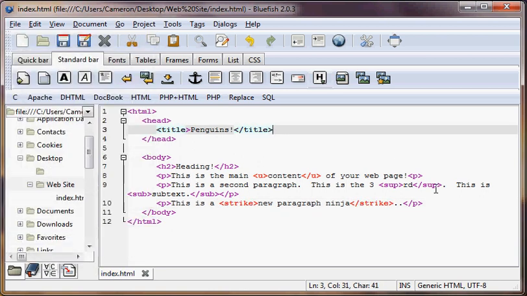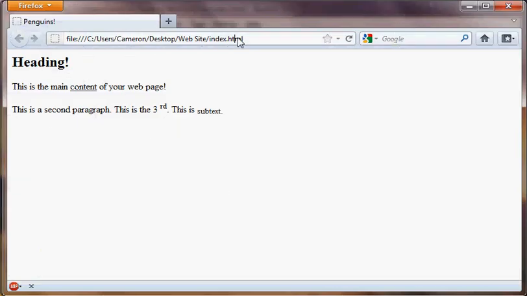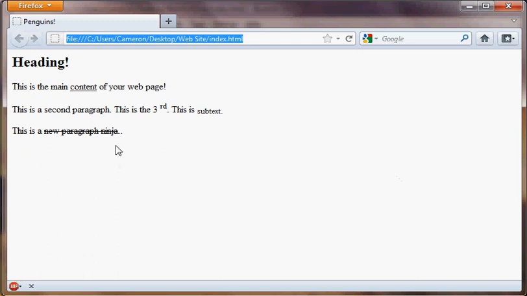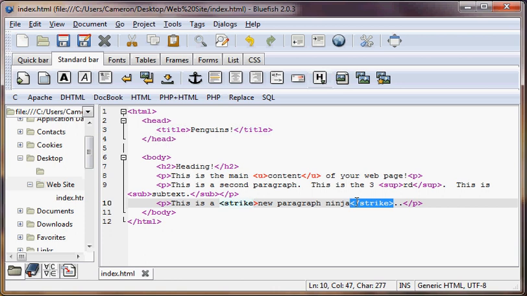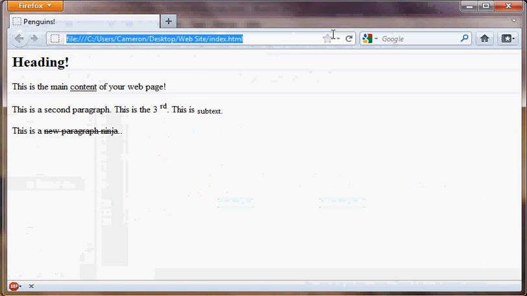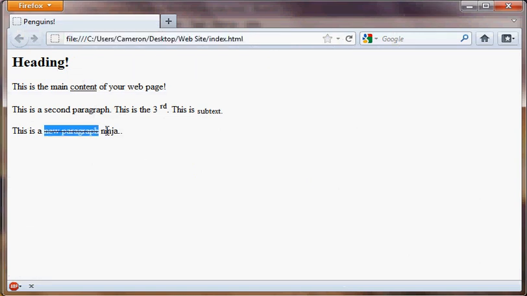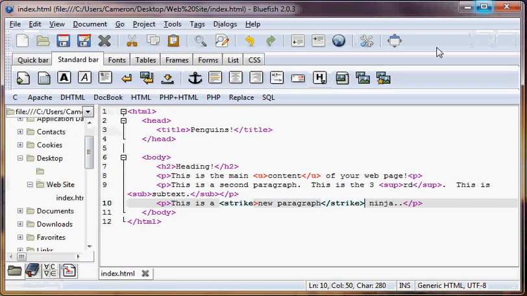So we'll save this again, okay? And we'll take a look at what it looks like. This is a, oh, new paragraph ninja. Oops, I messed that up because I didn't actually want this here. I wanted it here. This is a new paragraph, or no, it's actually a ninja. See? Our strike just kind of puts a line through that text. It's really cool. So, now we're going to go over one last thing, lists.